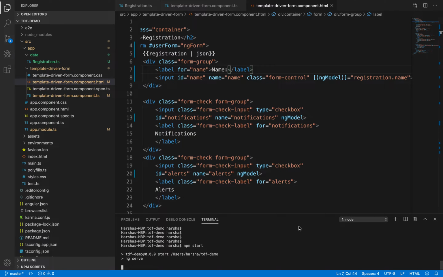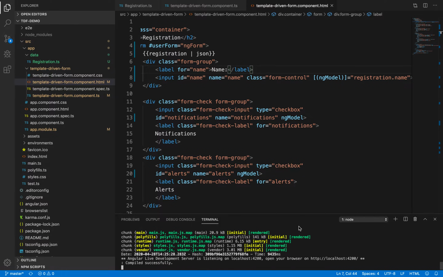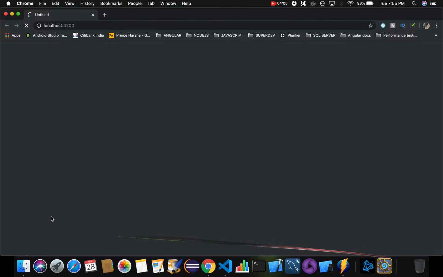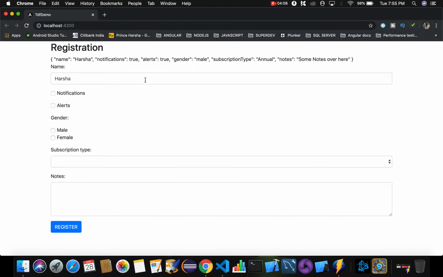It's getting compiled. It got compiled successfully. Now if you open this link in the browser, you can see that the default value Harsha is getting populated here.